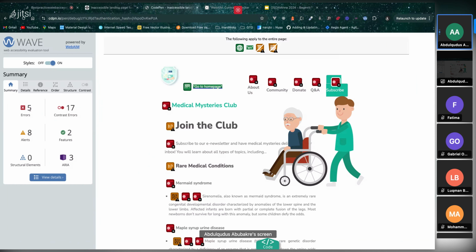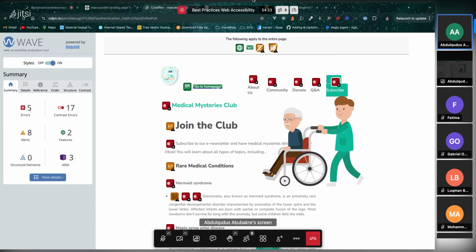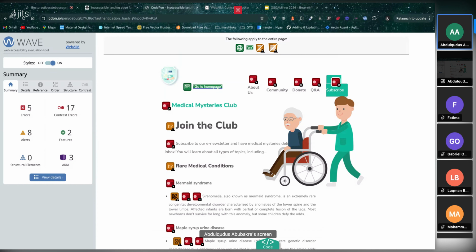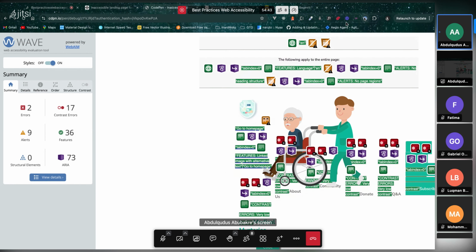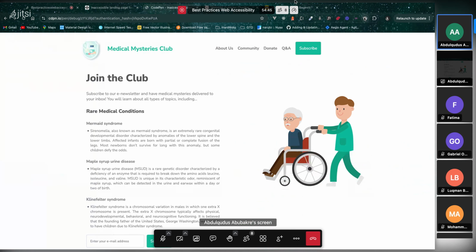There are no errors. Sorry, refresh this. We take a look at the second error, which says there's a very low contrast between the text and the background colors. Now, when we were looking at the slides earlier, we mentioned how you need to have good color contrast between texts. Now, I'm just going to turn this off so we can take a look at the color contrast.